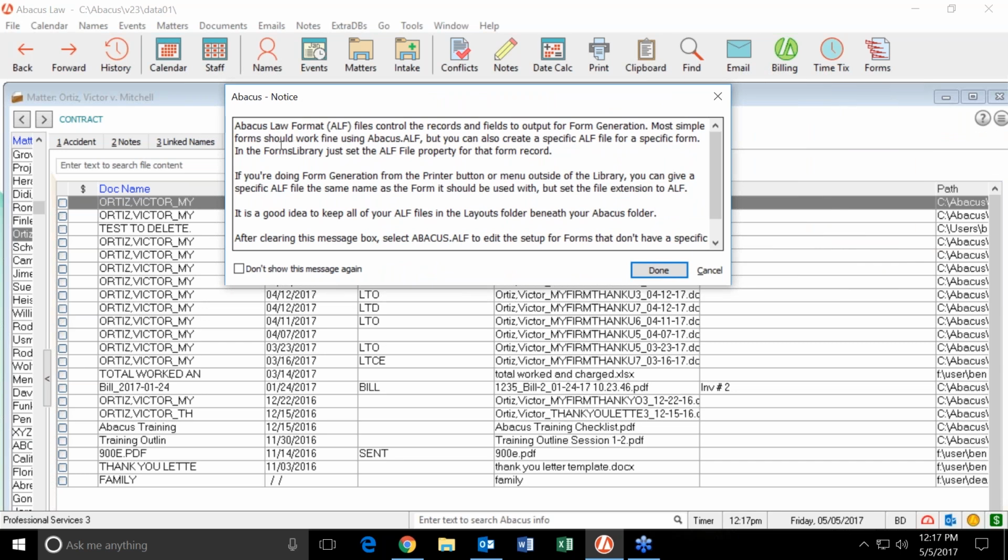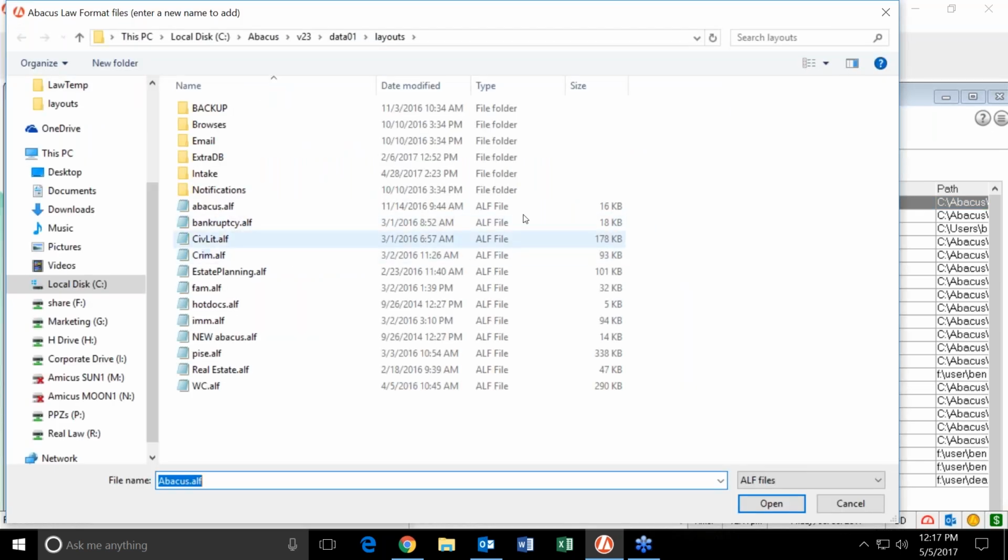In this case, ALF stands for AbacusLaw Format, and they're files that control the records and fields to output for form generation. The most simple forms, in the case of what I'm using, should work fine with abacus.alf. But you can also create a specific ALF file for the specific form. What do I mean by that? Once I click out of that, notice how I have my abacus.alf, and then I have specific ones for all my different types of practice areas.